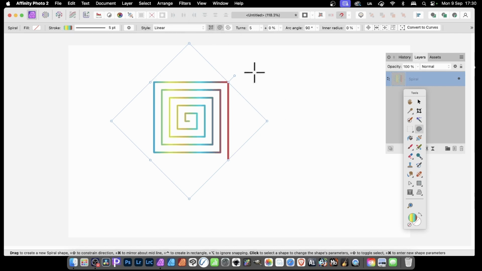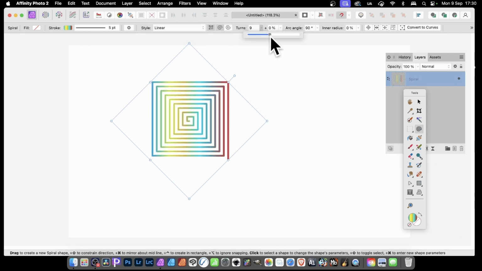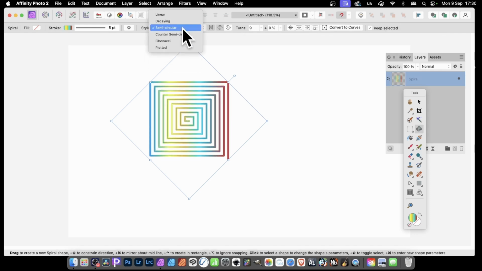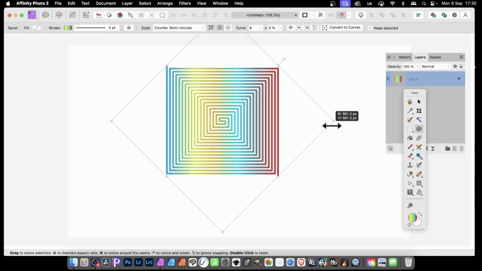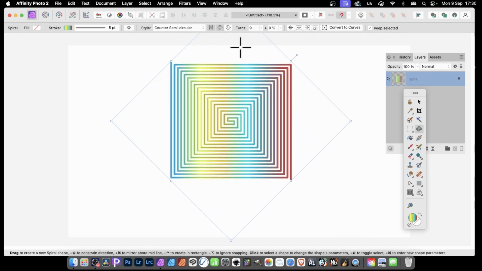Or what you can do is go over here and increase the number of turns. You can also run through various options here, maybe go for a semicircular option there or counter semicircular, which is slightly odd when it's actually a square. Maybe the name should change, but they haven't done that. With that, you can see there's a slight issue here and you can resolve that. I'm just going to resize slightly. I still want it to be aligned in this way, but you can see now I've got there and I've got there, and that will create a slightly unusual looking spiral if you turn it into a pattern.